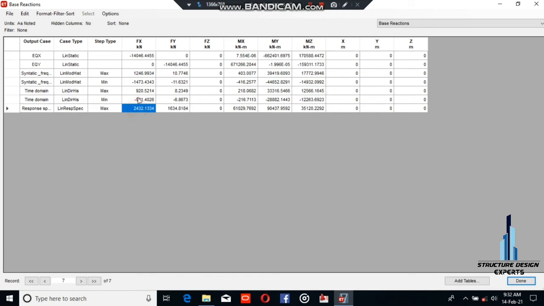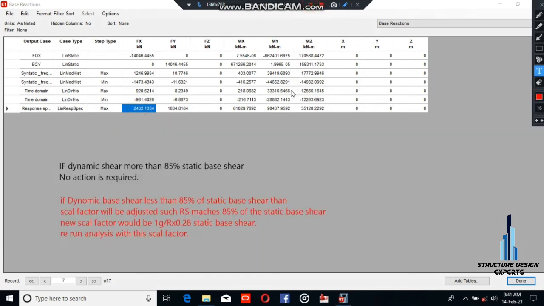Here the formula is used: if the dynamic shear is more than 85% of the static base shear, no action is required. If the dynamic base shear is less than 85% of the static base shear, then the scale factor will be adjusted such that it matches 85% of the static base shear. The new scale factor should be 1g over R by 0.82. I wrote 0.28 but it is 0.82, I'm sorry for that. So static base shear multiplied by 0.82, it means 0.82% static base shear.